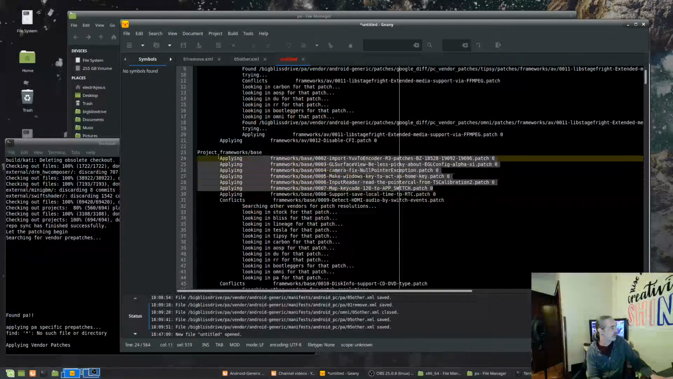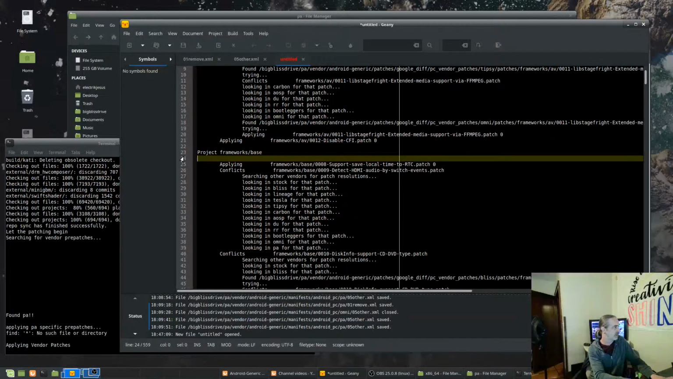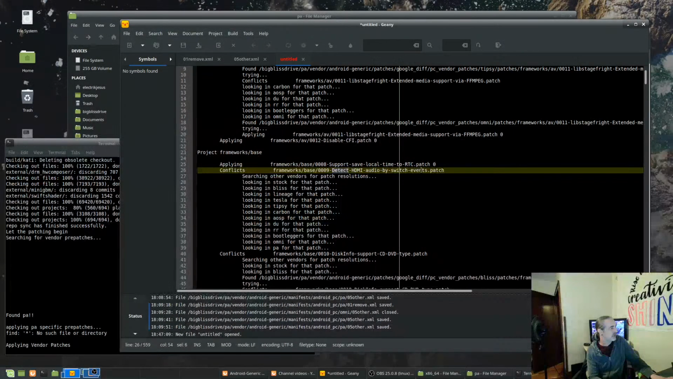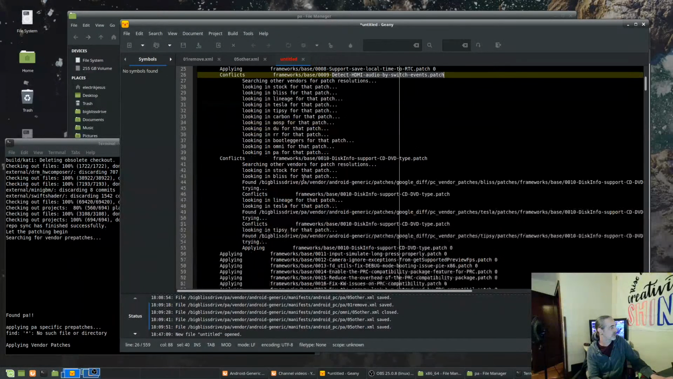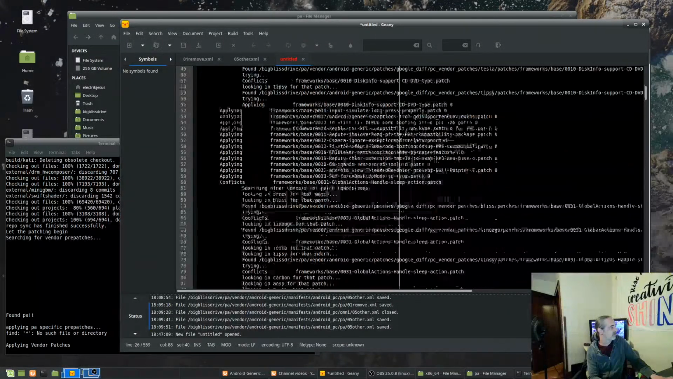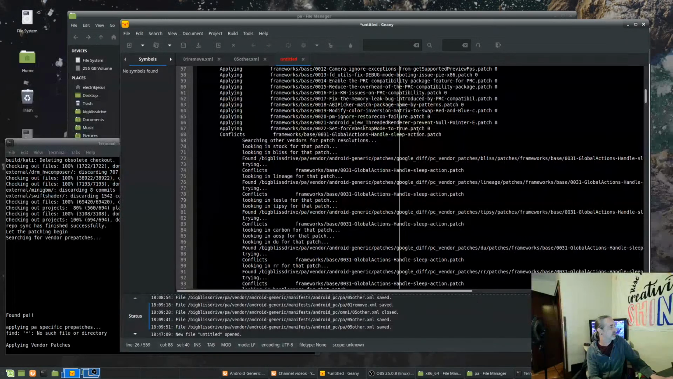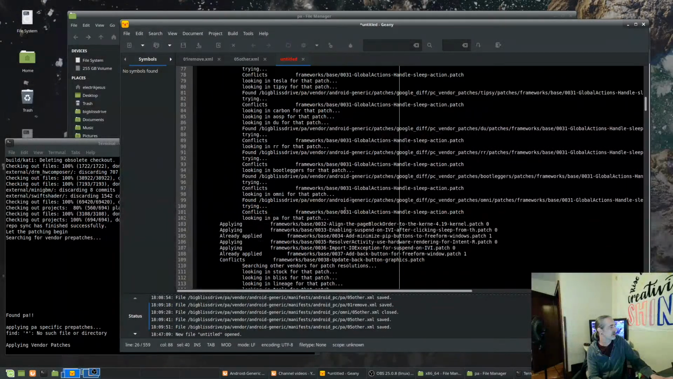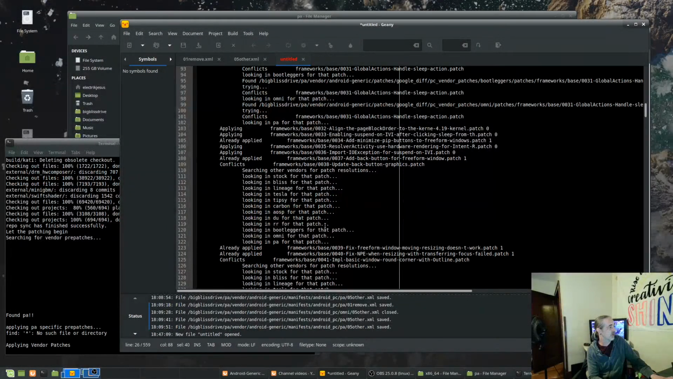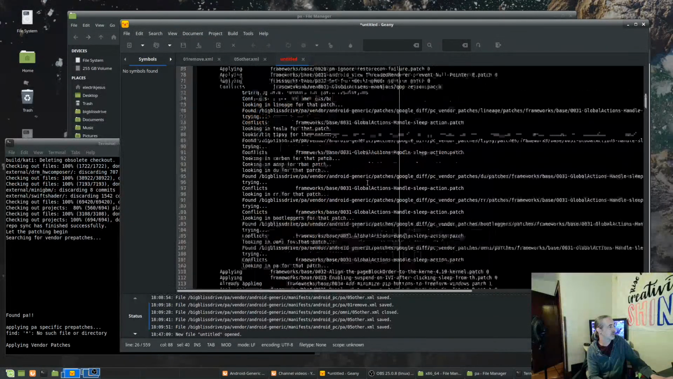So our first Frameworks Base one that failed is detect HDMI audio by switch events. Frameworks Base. That one applied. And that one failed too. Handling sleep actions. That actually is one of the most common I have to fix. That's why you see it tried so many here.